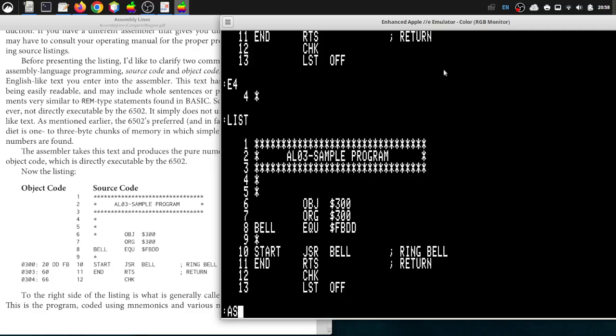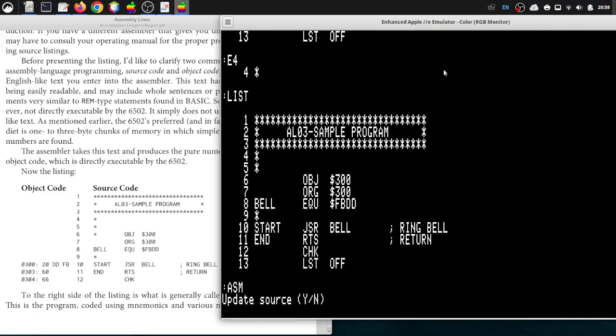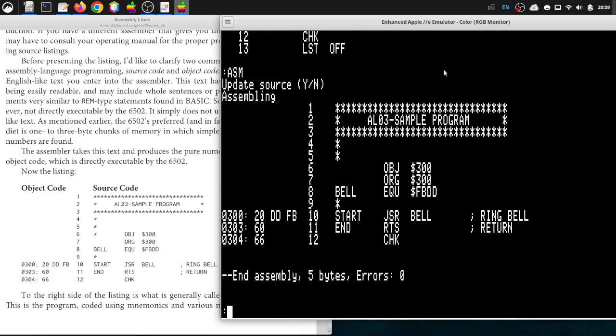But what we can do now is assemble it. And we type asm, and it'll say, do you need to update the source? As though I didn't intend to call asm. We just say no here, and it'll assemble it. It says assembling, and then it gives us a listing. And then you'll see that our list looks a lot like what's on the printout.